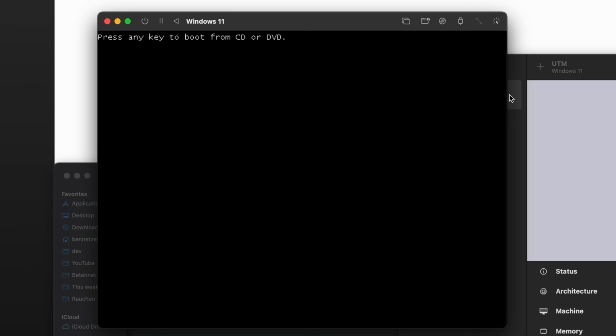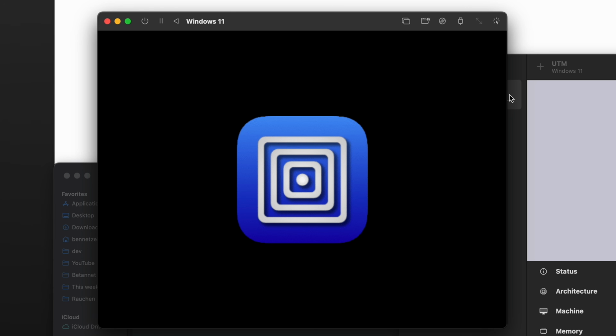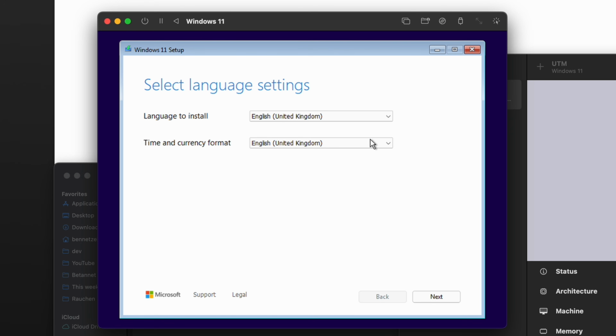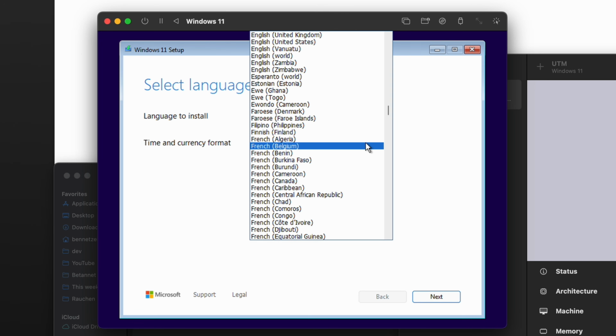As soon as you see this text on the screen, you need to press any key. Otherwise the virtual machine will fail to boot. And now you're in the normal Windows setup screen. Don't worry about the aspect ratio, we'll fix that later.